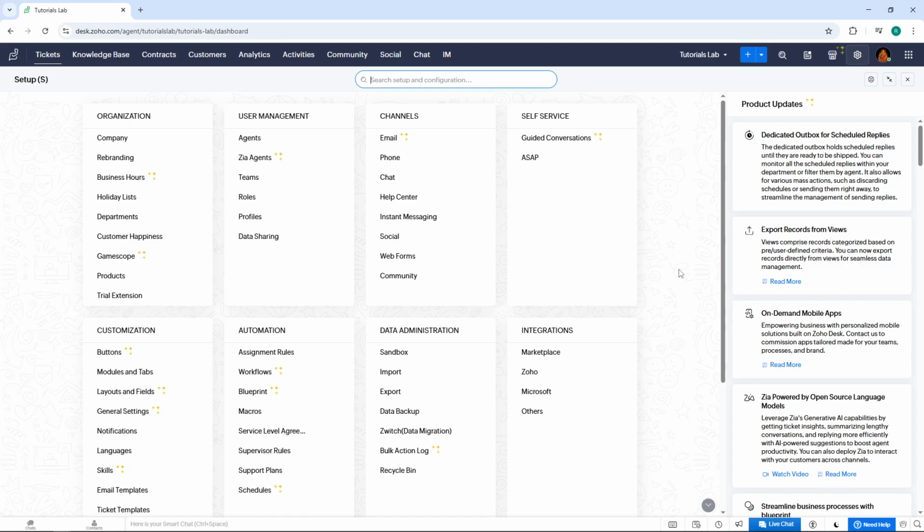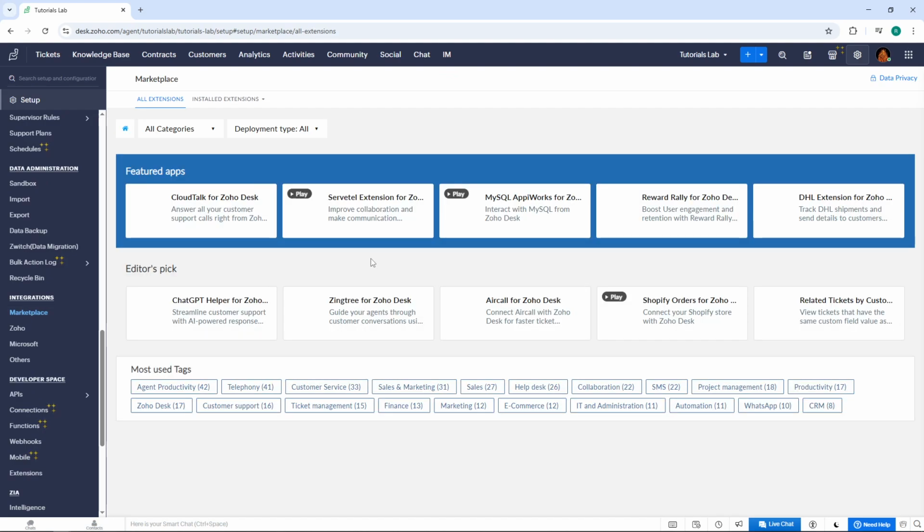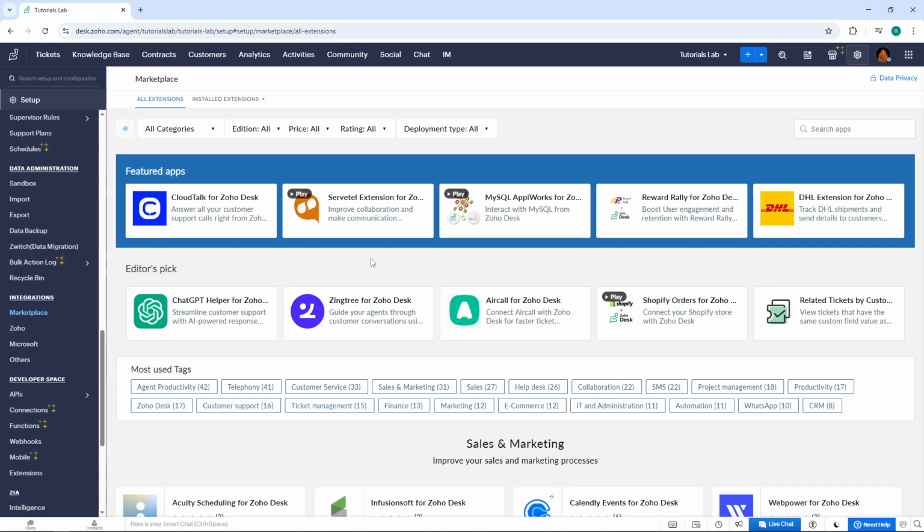WhatsApp integration. After clicking on Settings, look for the Integrations section within the menu that appears. Once you spot it, click on it. This action will redirect you to the Zoho Desk Marketplace, which is essentially a hub where you can find and install various third-party apps and integrations to enhance your Zoho Desk experience. Take a moment to familiarize yourself with this marketplace, as it's packed with useful tools.